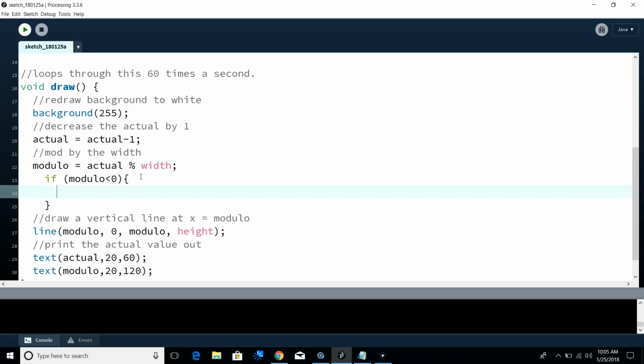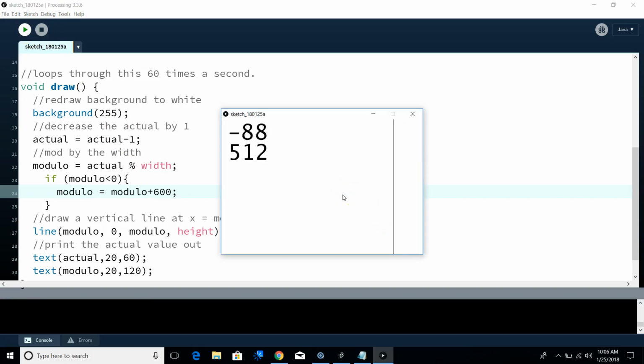Yeah, you want to add 600 to it, right, to kick it up? So you just do modulo equals modulo plus 600. So that means that it would count down? Yeah, so now it should count down from 600. And then when the actual value hits negative 600, it'll go back to zero, right? Which will be 600 in the modulo.